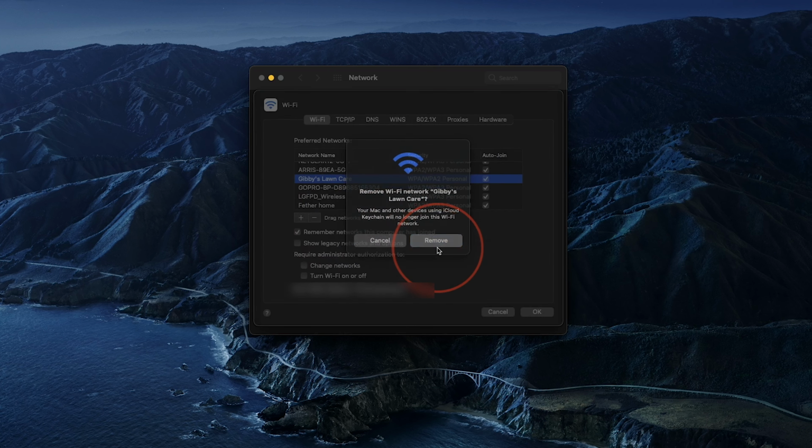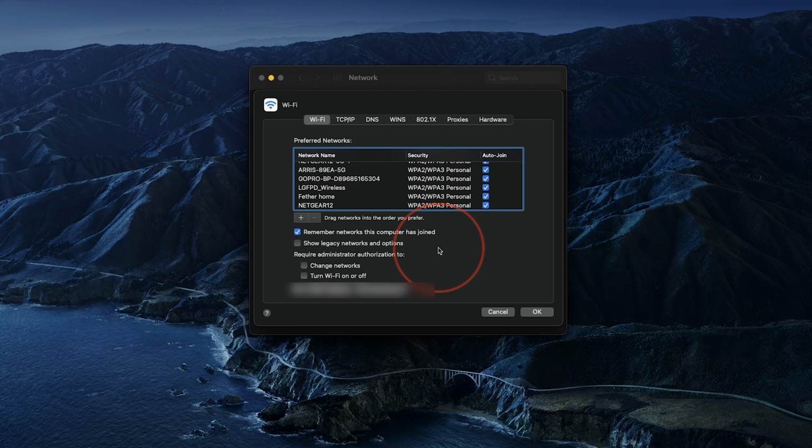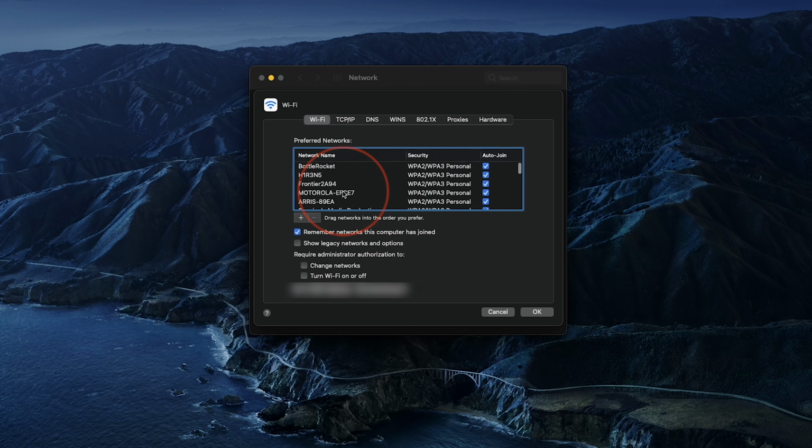Hit remove when prompted. Another nice feature here is, maybe you don't want to completely remove a network, but there might be more than one Wi-Fi network available in the same place. An example might be your home router, but you also have a jetpack or a hotspot on your phone. If this is the case, you can easily click and drag the networks in the preferred order of connection. That way, your computer will always try to connect to the one that you want first.